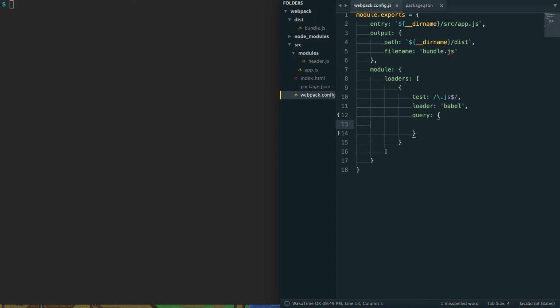So what is the query? Because Babel doesn't by default transpile ES6, we have to tell it we need to use this ES 2015 plugin. So we can say presets ES 2015. And that's actually it. We have defined a new module section, we've defined some loaders for this module, and we've defined a Babel one here.